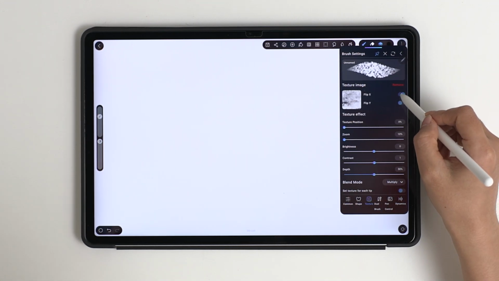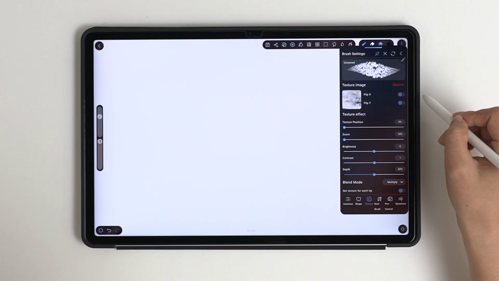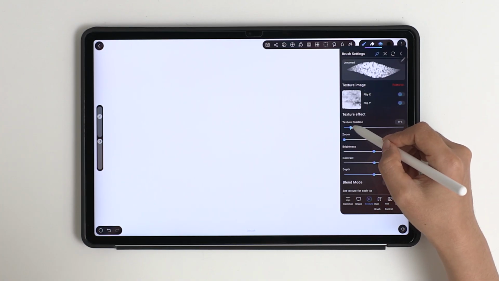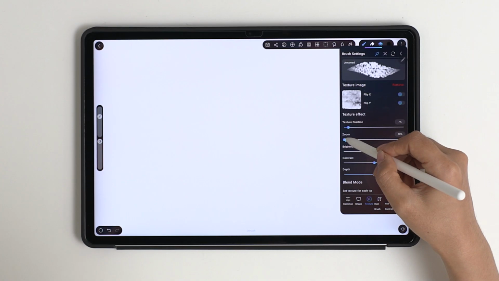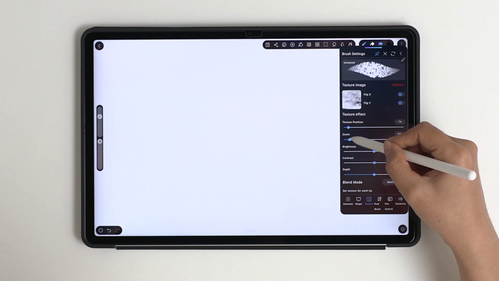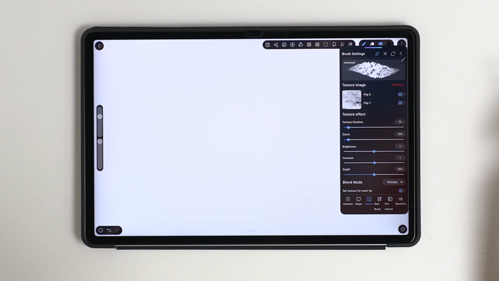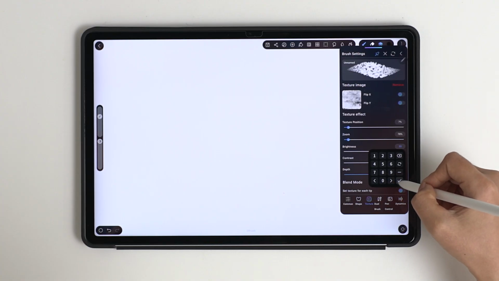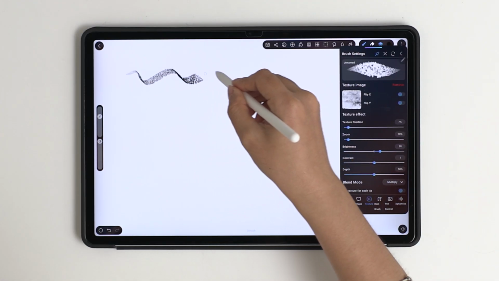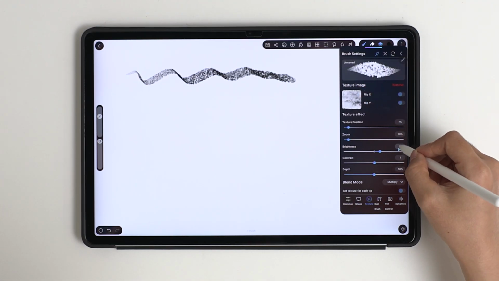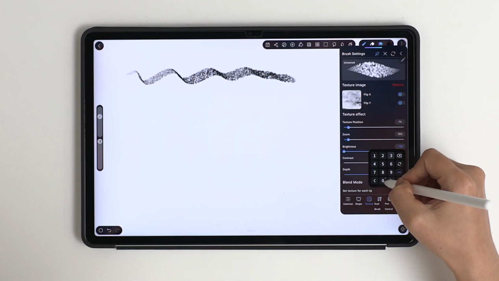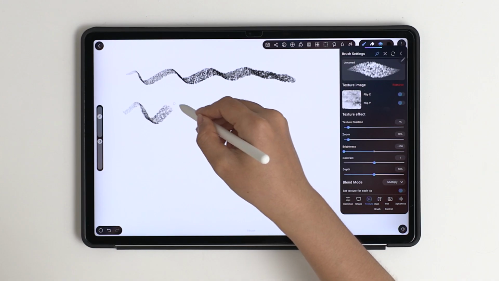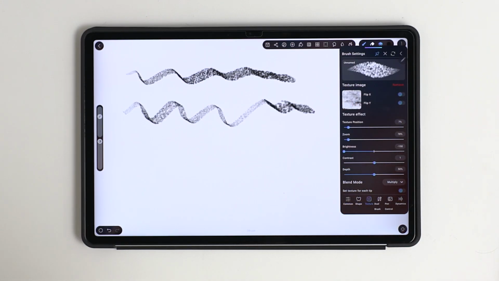We can flick, move, and zoom in and out to adjust the texture, making it fit the brush shape and direction. Increase the brightness to create a bold, punchy stroke. Lower brightness gives us a softer, more fading look, making it feel lighter and more natural.